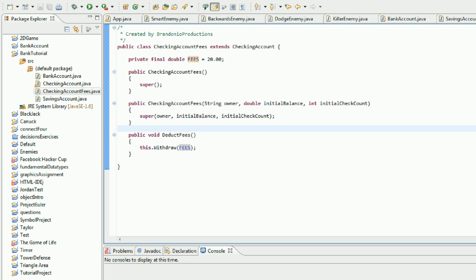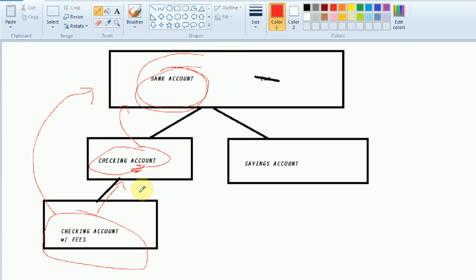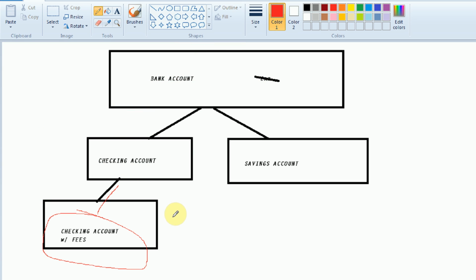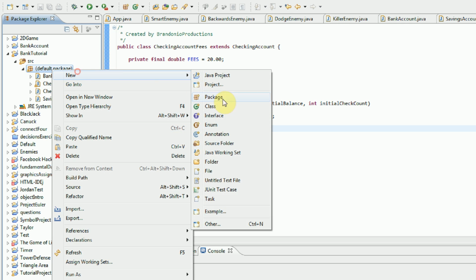So now we've got our whole hierarchy set up. Whoa, this is a mess. We've got our whole hierarchy set up here. Just get rid of this stuff. And it's all set up and good and working properly. So now what we're going to do is create a tester class to make sure everything works.